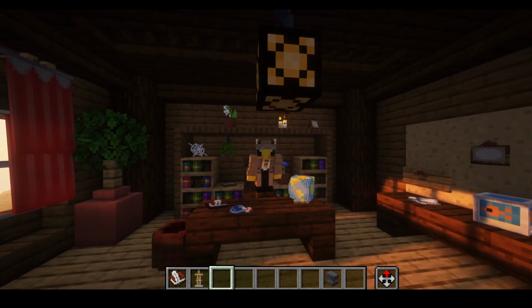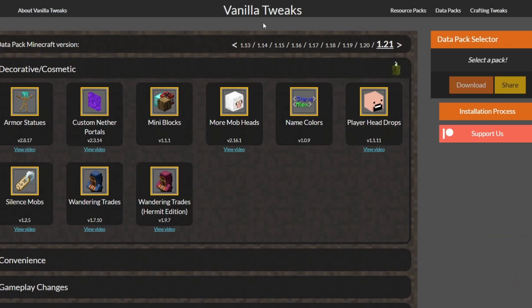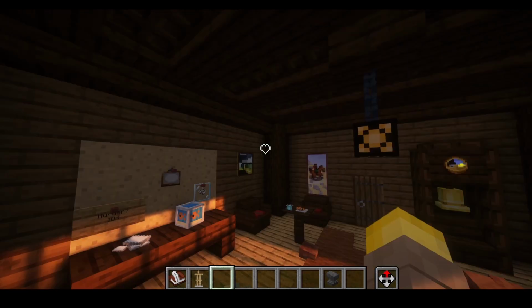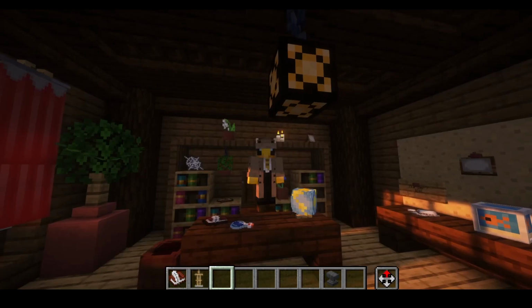Now this is a data pack. It's a very simple one to install. It's from the Vanilla Tweaks website. If you don't know, Vanilla Tweaks is run by Exumavoid, who is, I believe, the owner of Hermitcraft, and he kind of runs this little thing. There's a lot of cool stuff on here, especially the data packs and resources. I have a bunch of them. Even my little heart cursor, that's from this pack.